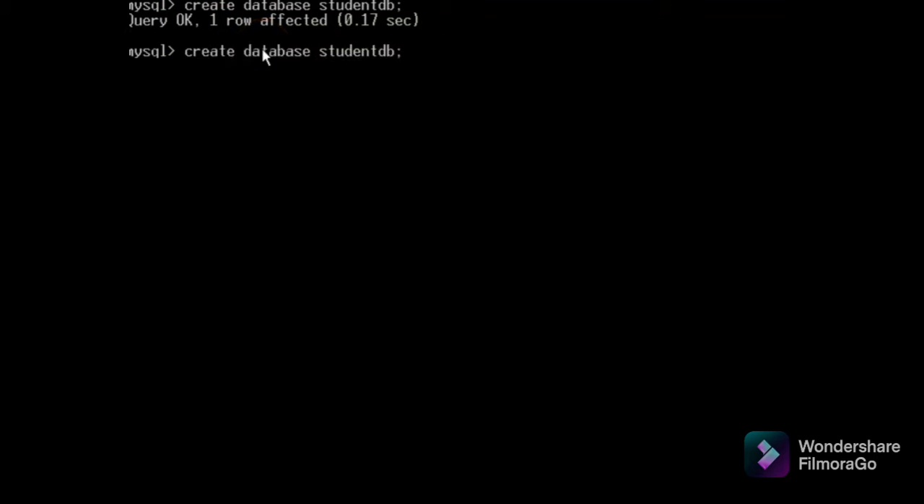First, just remember, you need to create a database. So CREATE DATABASE. You have to give your database name, student DB. You have to end with a semicolon. Query OK, one row affected. So you have created it, and we can see whether your database is created.